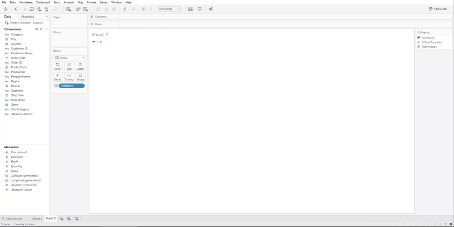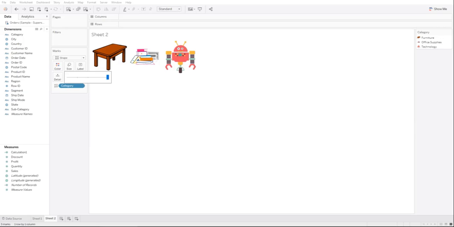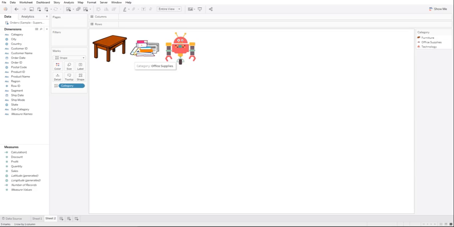So once we have the shapes assigned for these different categories, we are going to increase the size. So we're going to click on the size mark and give it the max size, and we are going to change the sheet from a standard to entire view. We're going to hide the title. So this is the first view.